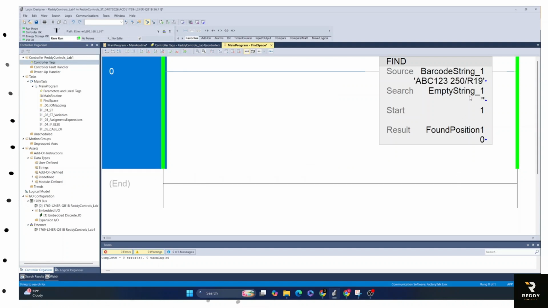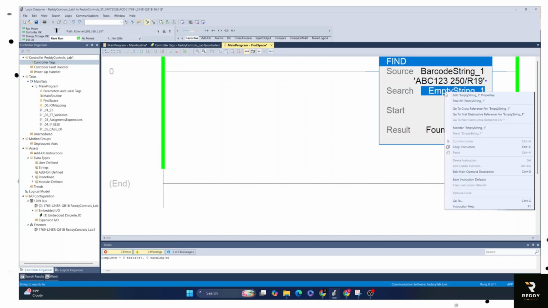When we do that, you can see found position is coming back as 0. Whenever you have a found position of 0, that means it was not found. Why? Because the empty string does not contain any space. Right now, if I look at the empty string, it's completely blank. So the PLC is not searching for a space character, it's searching for an empty string. That's why the result stays at 0.